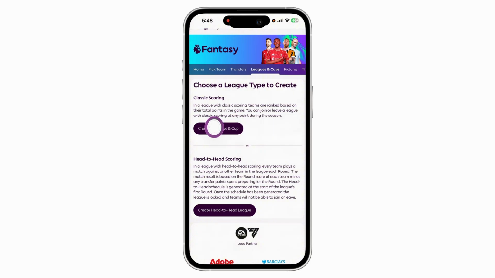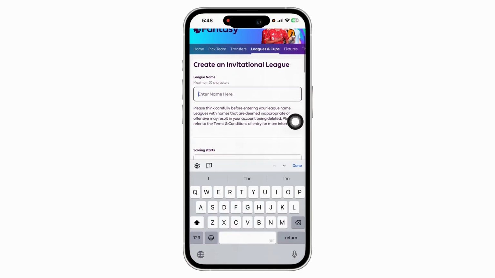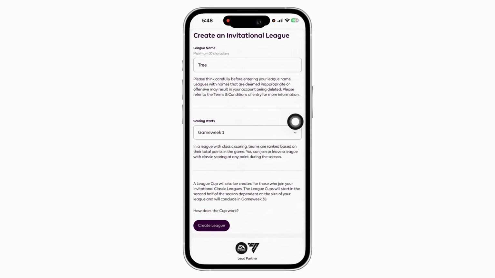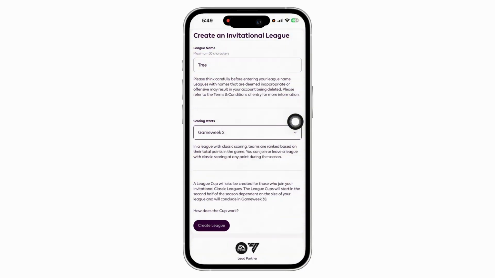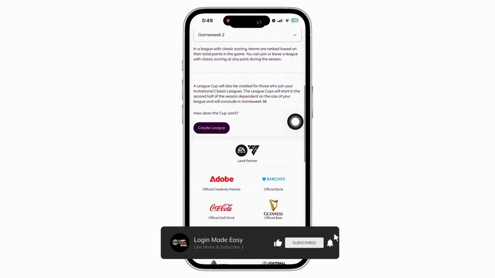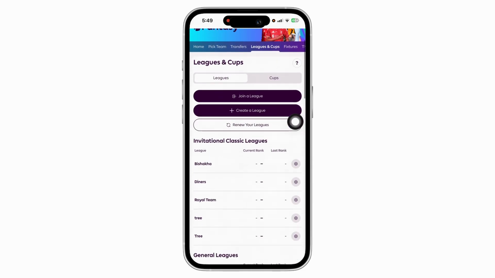So tap on the Create a League and Cup option under classic scoring, and you will now be required to name your league, and you will then be required to choose when the scoring starts. Once you have chosen, go ahead and tap on the Create League option you see there, and with this your league will be created. So this was about how you can create a league in Fantasy Premier League.